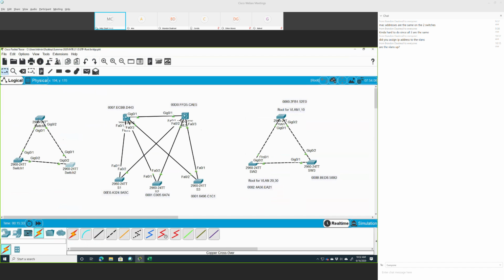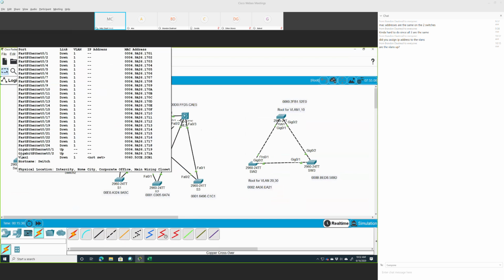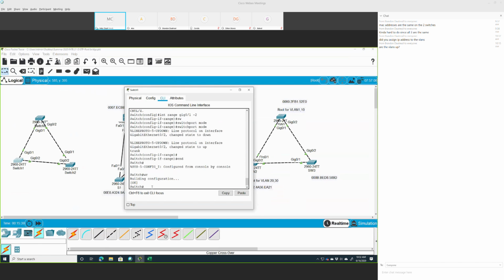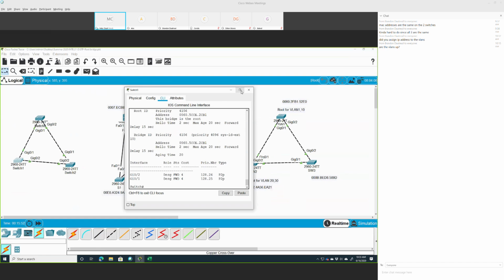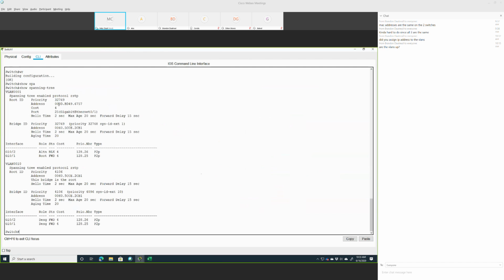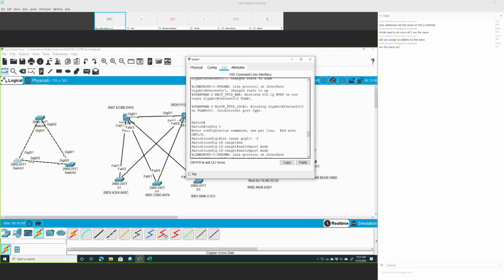Now, I made this one primary for VLAN 10, I believe. So if you put show spanning tree, and that's a mistake, show spanning tree. Okay, and this is per VLAN. The cost to reach VLAN 10 and VLAN 1 is 4, and one of them is alternate blocked, which is gigabit 0/2. Gigabit 0/2 is blocked for VLAN 1.